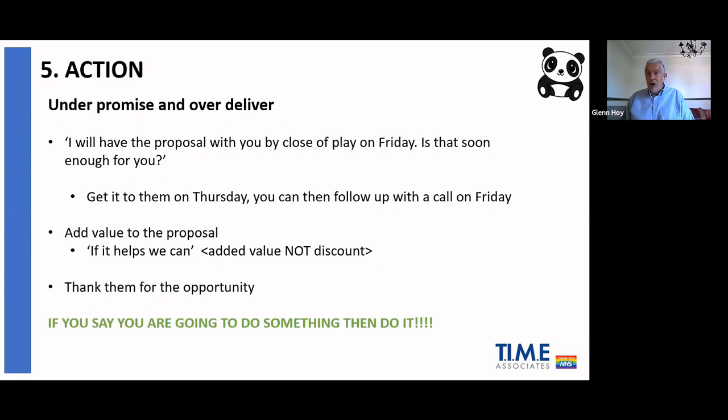So the complete reverse: I'll get that proposal to you by close of play on Friday. You get round to it on Monday morning. You've all heard of the round to it. You get round to it on Monday morning because it wasn't as important as you thought it was. This is why Panda always works, because once you do all these daily disciplines.